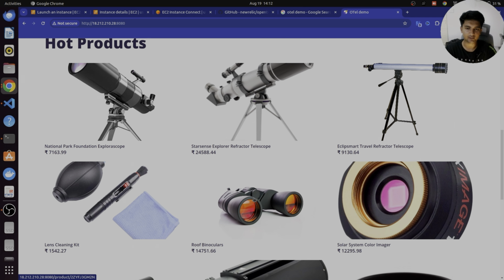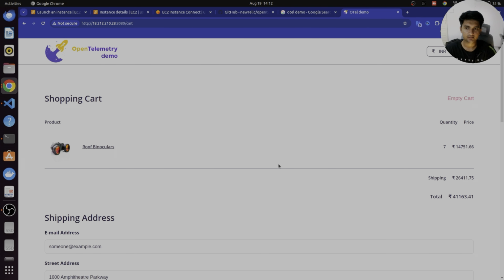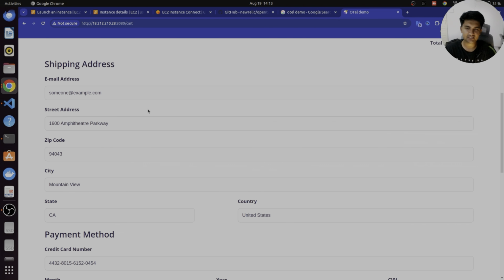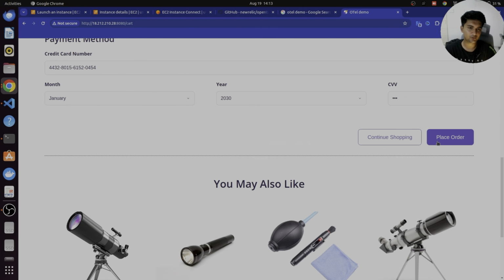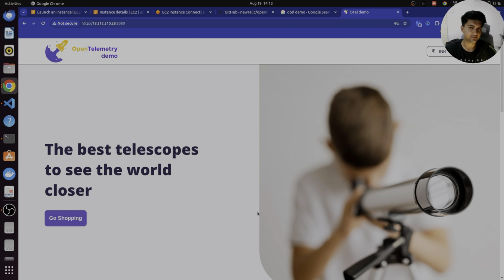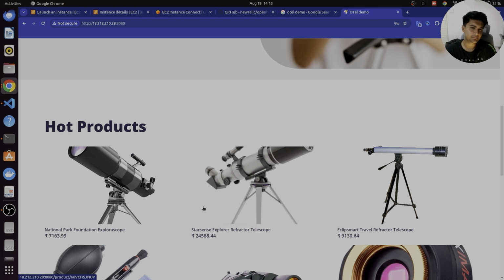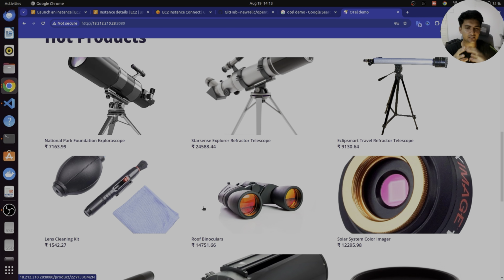Let's buy some binoculars. I'm going to buy 10 binoculars and add to cart. Here is some demo data, and you can change this data if you want to see your particular data maybe in logs. But I'm going to go ahead and click on place order, and this will place an order. So this is a simple e-commerce application written in different programming languages, consisting of different microservices. This will give you a real world idea of how observability works, because this is a very complex application.